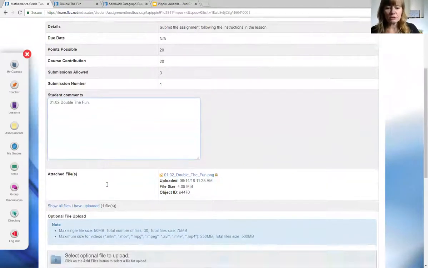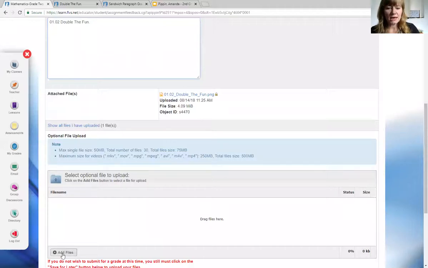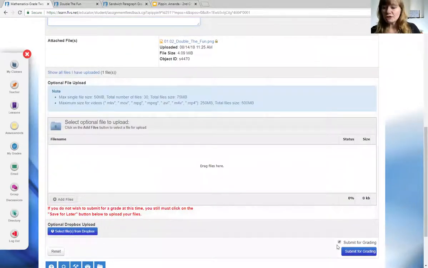So real quick to show you that, you scroll down here, you say add file. When you get the add file, you'll browse through your computer to find it. So if you took the picture on your phone, somehow you're going to need to get that picture to your computer, I believe. For us, we scan it and we go to add file, find it, you select it, and when you're done, you check this box and click submit for grading.